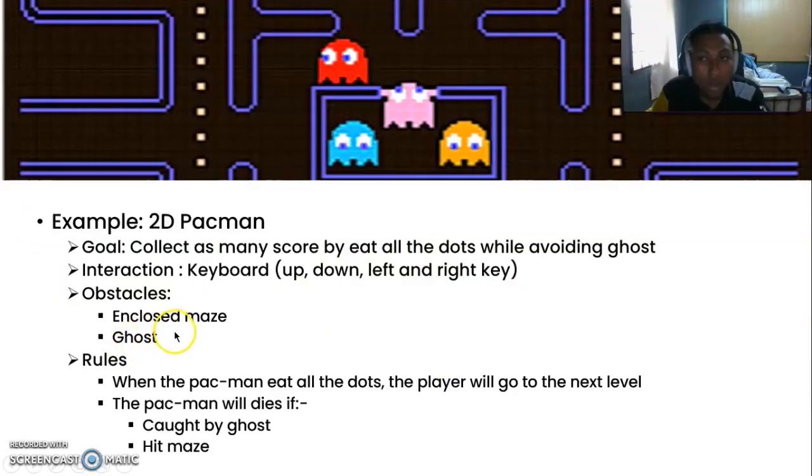The example that I chose for the game elements is the 2D Pac-Man. The goal of Pac-Man is to collect as many points as possible by eating all the dots while avoiding the ghosts. The interaction in 2D Pac-Man uses a keyboard, which only uses four keys: up, down, left, and right. The obstacles that the player needs to go through while playing Pac-Man are the enclosed maze and the ghosts.